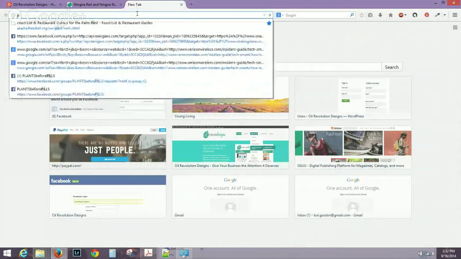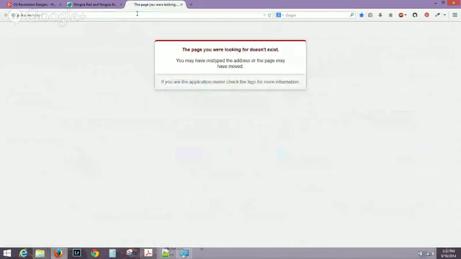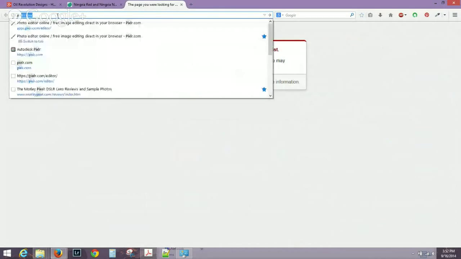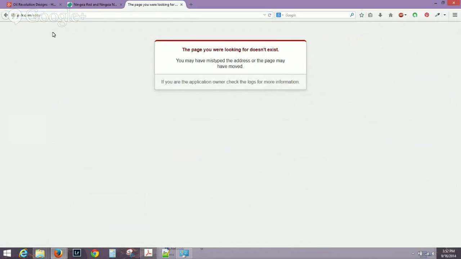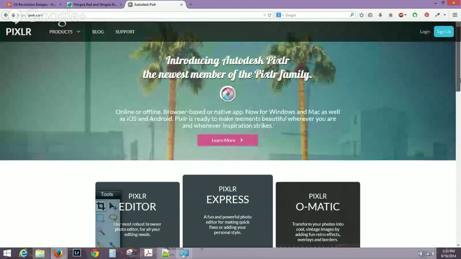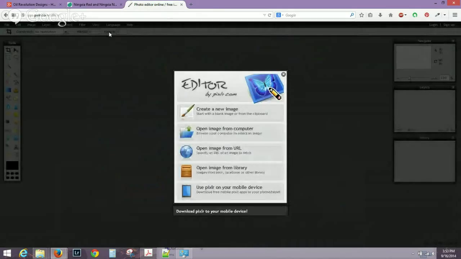Now, if you go to pixlr.com, you need to do /editor, okay, because we're using the actual editor. Oops, it helps if you go to the right place. I'm having a rough time today. Let's see here. Okay, you can also just go to Pixlr and then do launch web app under here where it says editor. So try that. Oh, apparently you have to type in the apps.pixlr.editor now. Wasn't like that the other day.